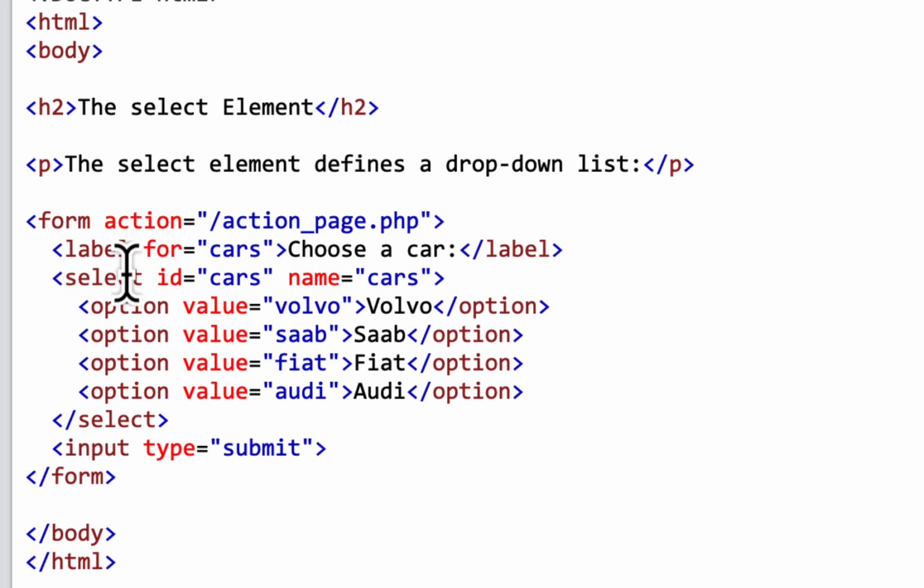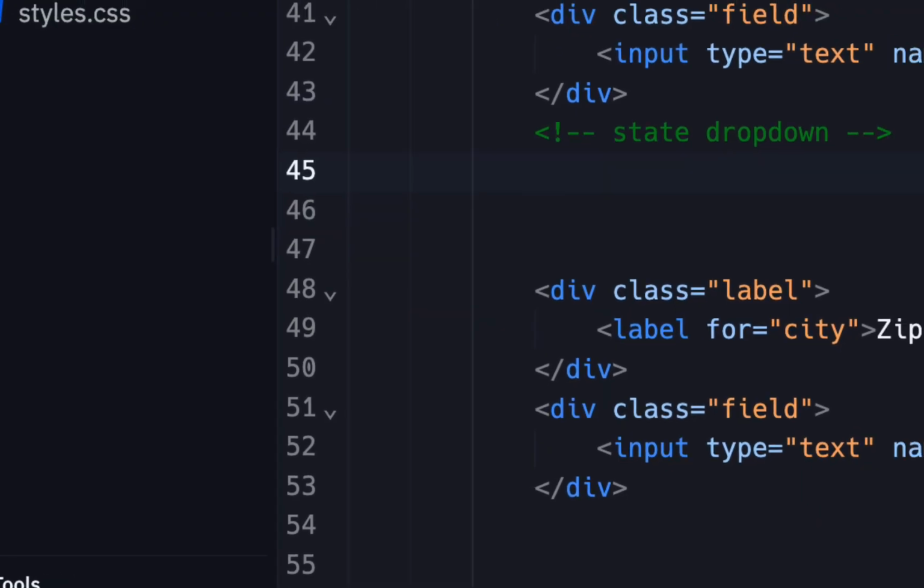So the main input, really, even though it's not called input, is going to be the select and then the option value. So it's kind of like a list where you have the unordered list and then you have list items. If you want to copy some of this or even just type it in, let's type it in. Let's get used to that.